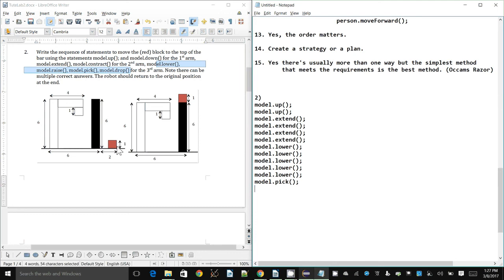Now comes the annoying part. How far do I need to raise it? This is where you really need like a grid or something. So this distance was 5. So if you raise it by 1, 2, 3, 4, 5, I think, let's see, 1, 2, 3, 4, 5. Yeah. So you'll be at the same height as this thing. So you need to raise it 5 times, just the same way we lowered it 5 times. So model dot raise 5 times.